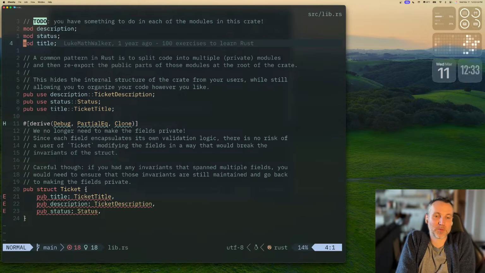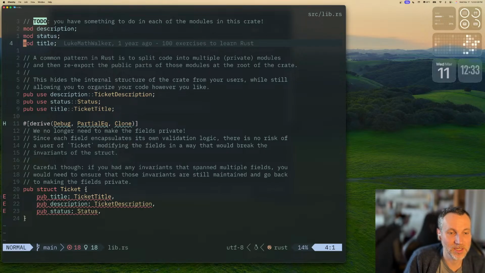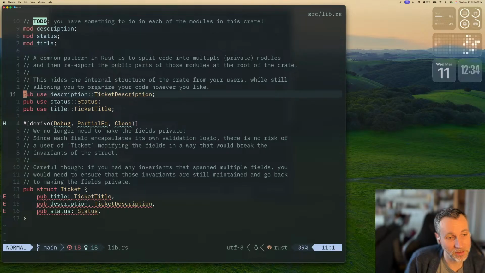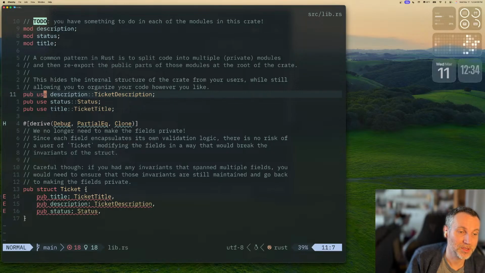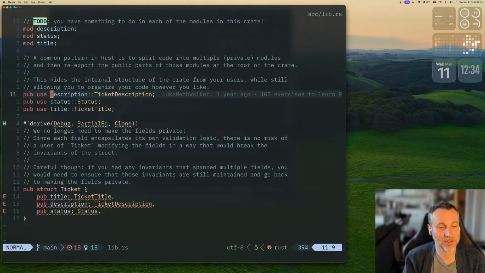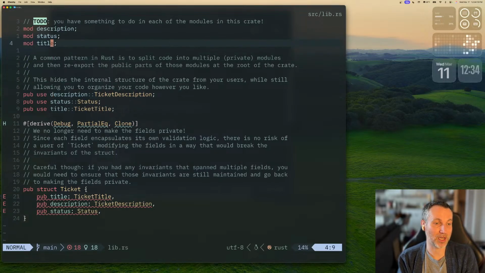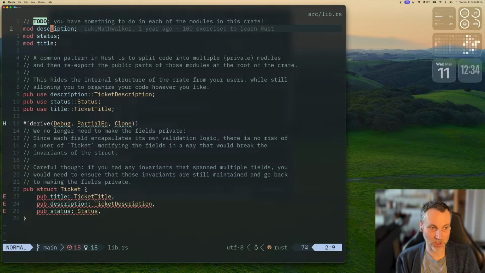A common pattern in Rust is to split the code into multiple private modules and then re-export the public parts. Yeah, so it's saying in the description there might be some things marked as pub, but they're not going to be external to client users of our project crate. Like if this project was called Ricky, they can't get to these modules. They can't get to the functions in them, the structs, all those types.